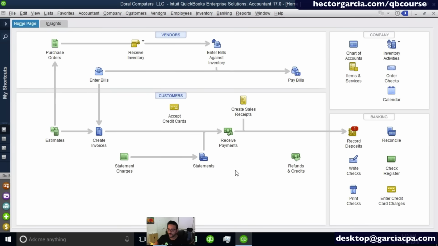And just to do one more example, I received the payment first. The money is sitting in undeposited funds. Now I have to make the deposit.